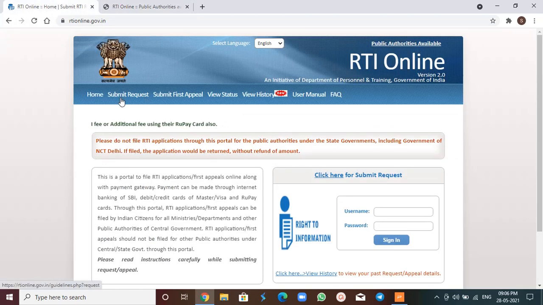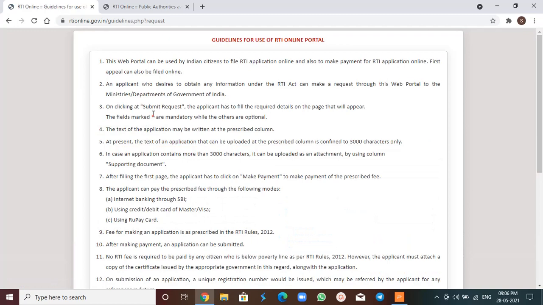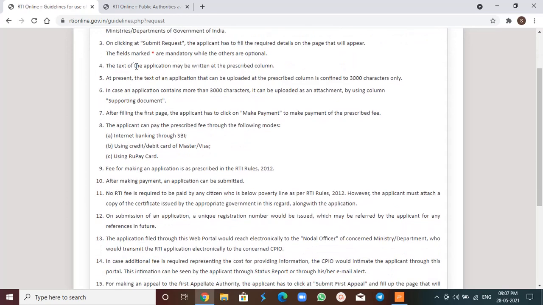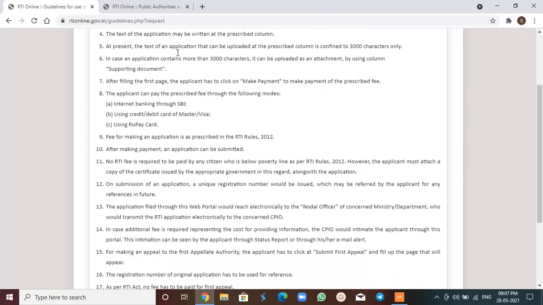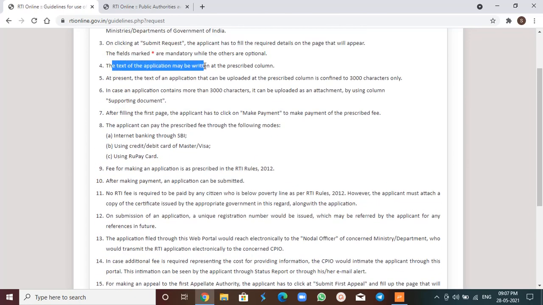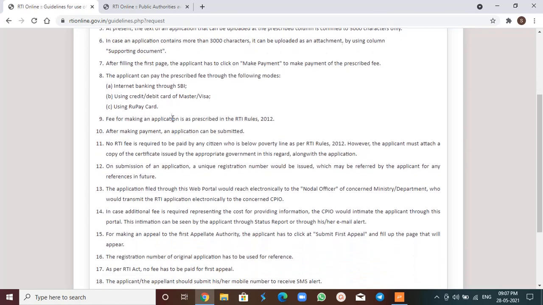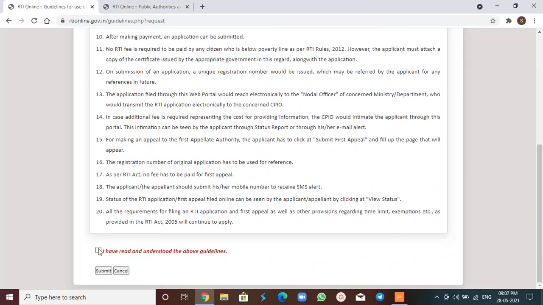Right now I am moving on to this. For submission of online RTA application, I am clicking on this link, submit request. If you click on this link, you will be seeing this page stating the guidelines for the usage of this online RTA portal. They will give you certain guidelines stating that the fields marked with red star are mandatory. The text of the application may be written at the prescribed column. You have to go through all these guidelines and then press this tick box, I have read and understood the above guidelines.